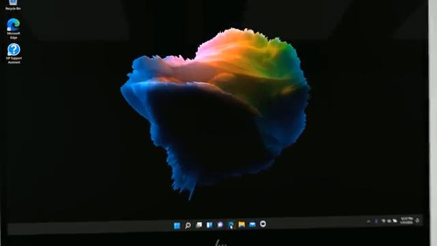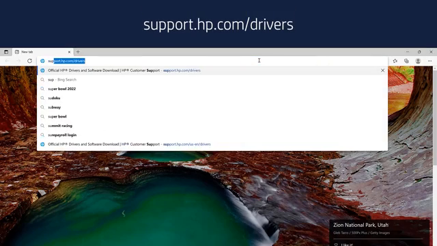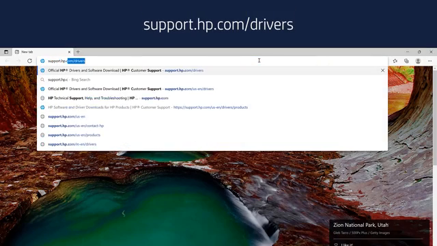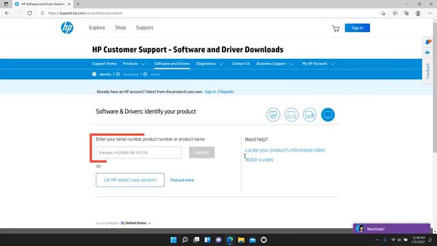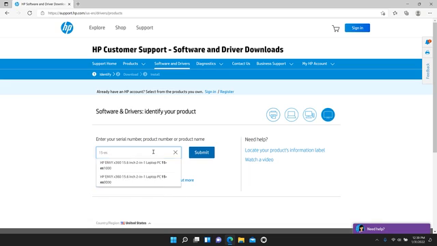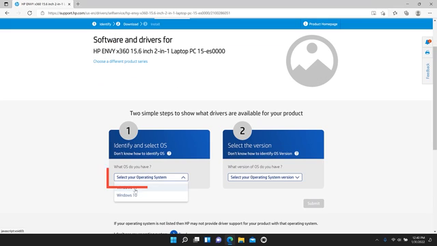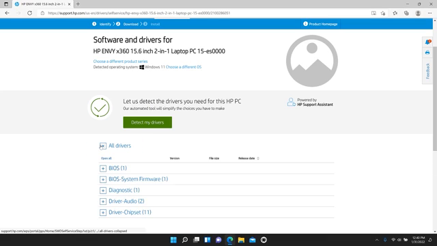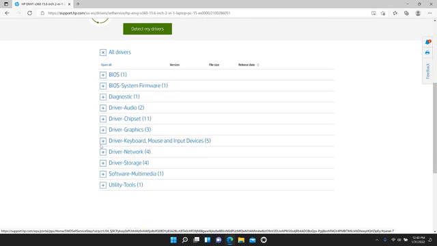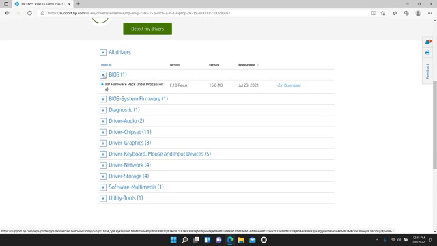Then, go to the HP Software and Driver Downloads page at support.hp.com/drivers. Enter the product number of the notebook that you are updating. Select the operating system and version. Select All Drivers. A list of available updates displays. Select BIOS. If there are no BIOS categories listed, no update is currently available.